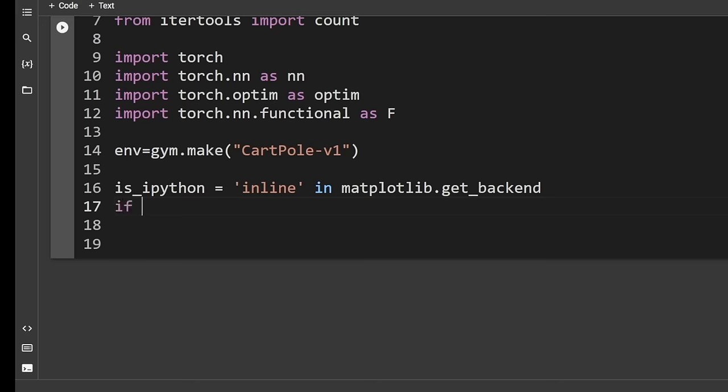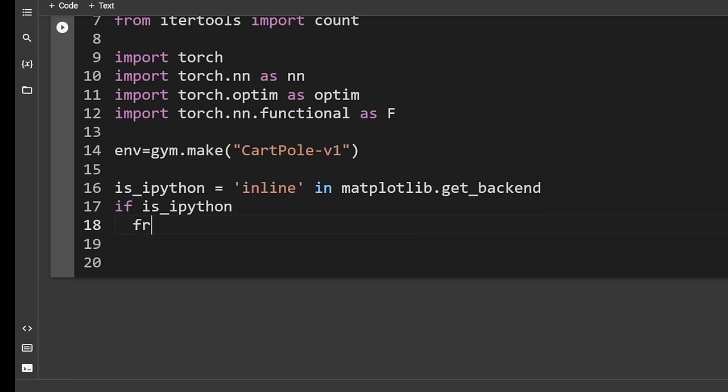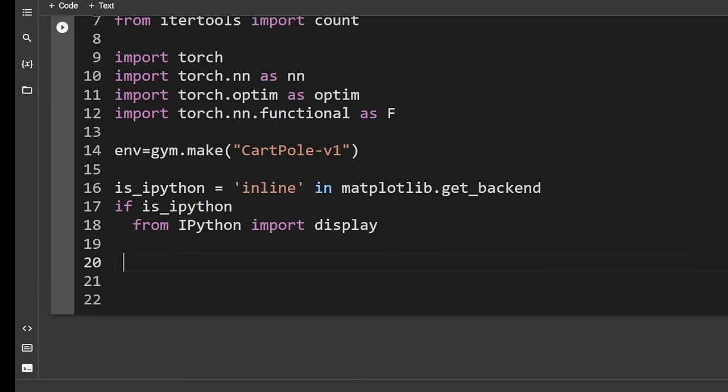So yes, let's do if is IPython. So basically this is Google Colab again. From IPython import display, because we need the display to display the charts. Let's do plt.ion.